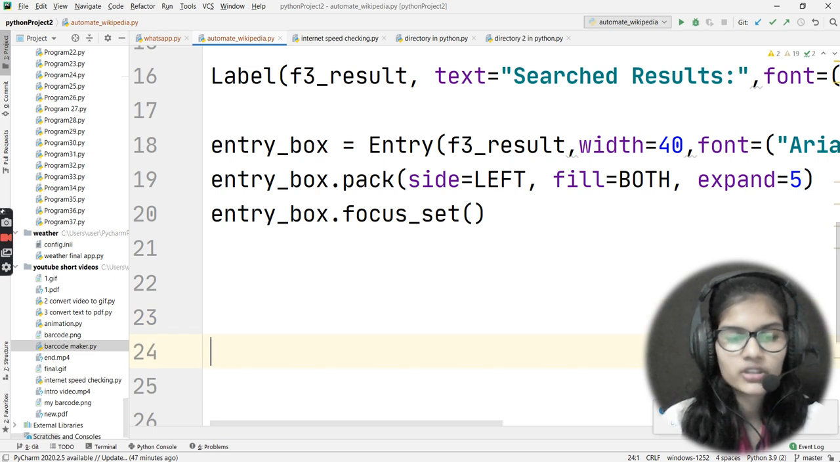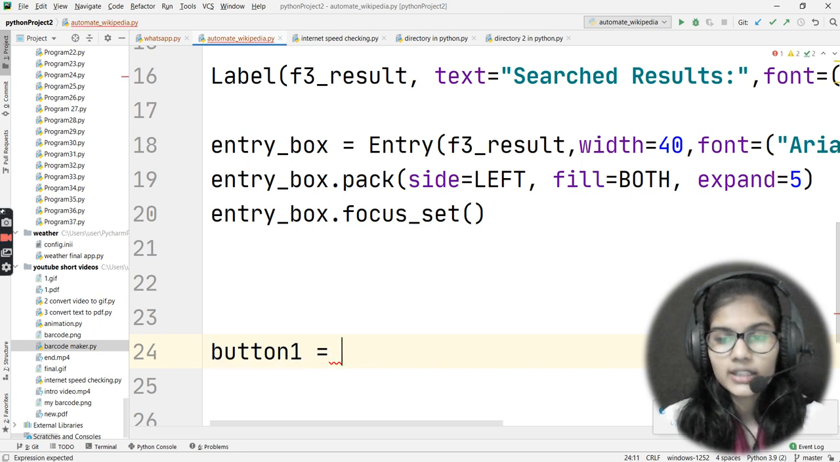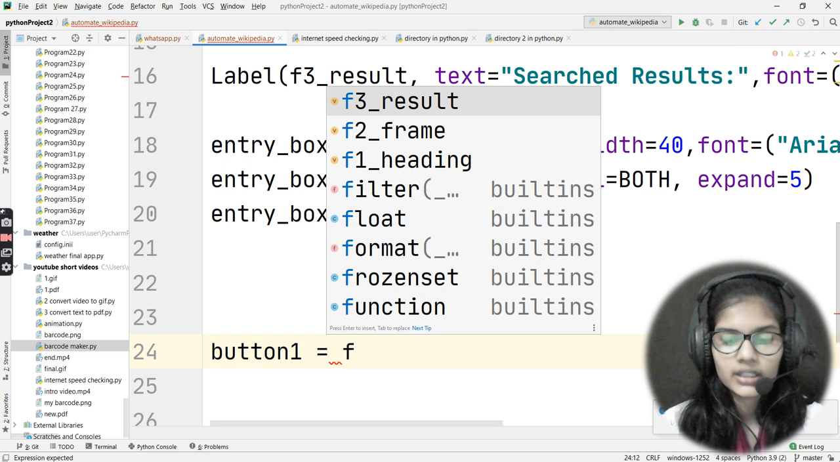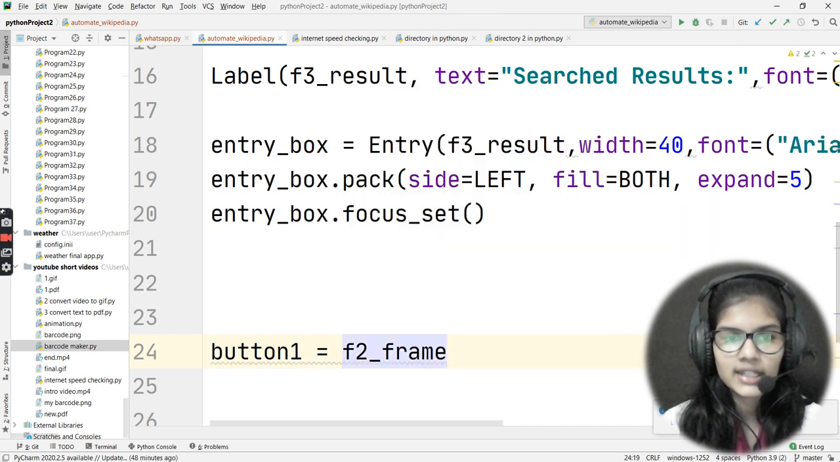Okay, before that, just let me make a button as well for searching the things. So I'm just putting here, let's say button1 is my variable name, equal to. As soon as I click on that search button, it will help me to search whatever word I have written in that entry box. So button1. Here basically I'd be using my frame, that is f2_frame.